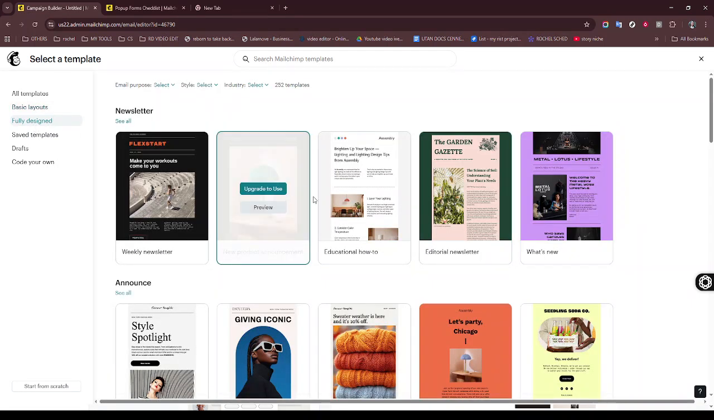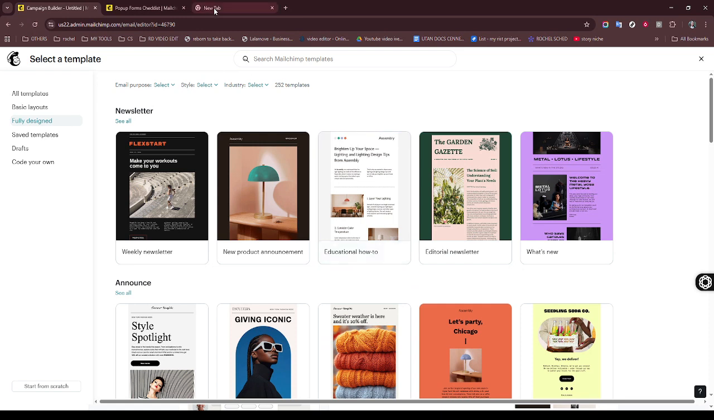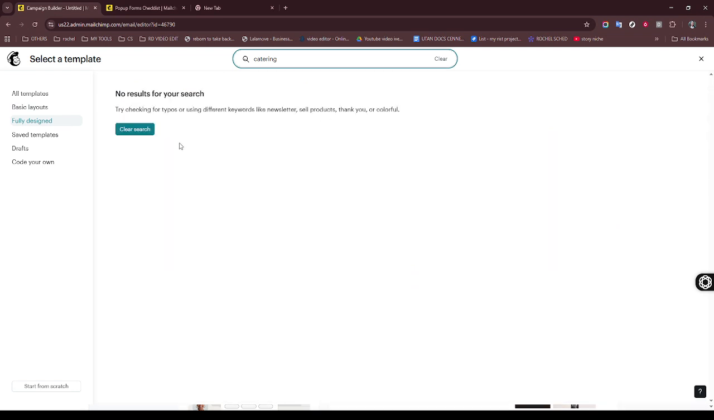Here, you'll choose a layout or template. Mailchimp provides a variety of templates to choose from, ranging from simple, clean designs to more content-rich options. Choose one that aligns best with your brand and the message you're planning to deliver.